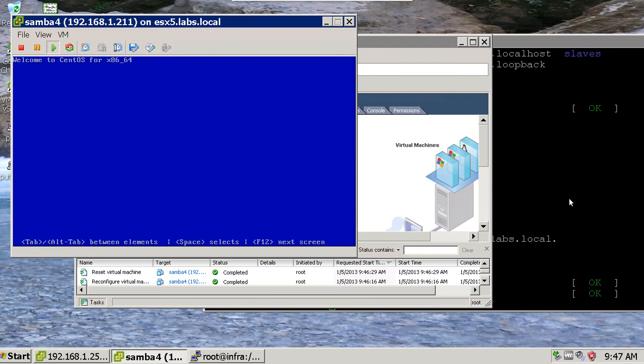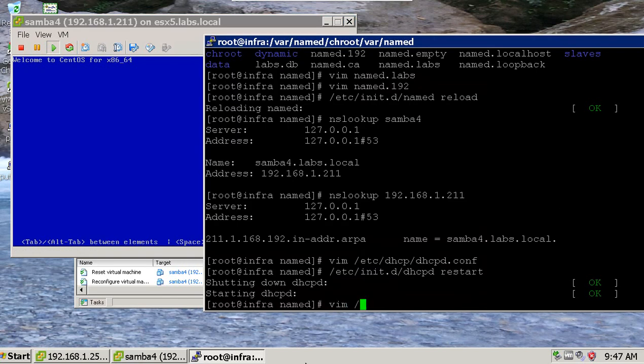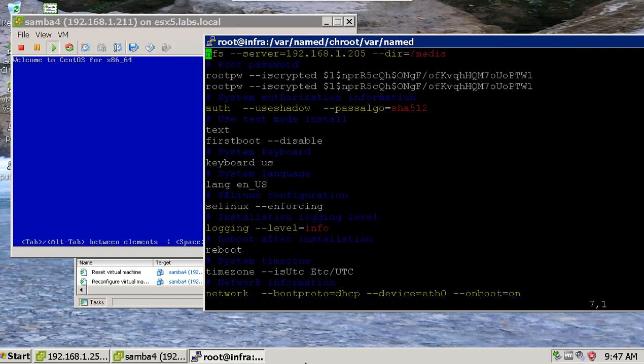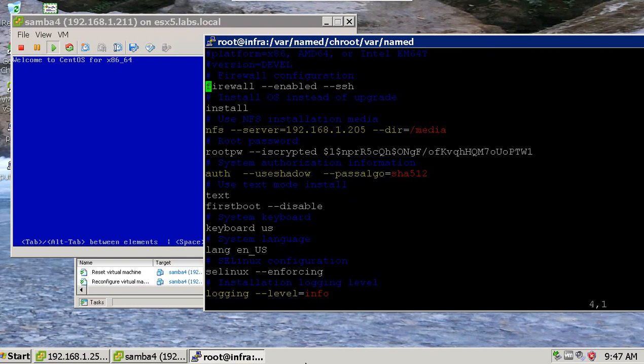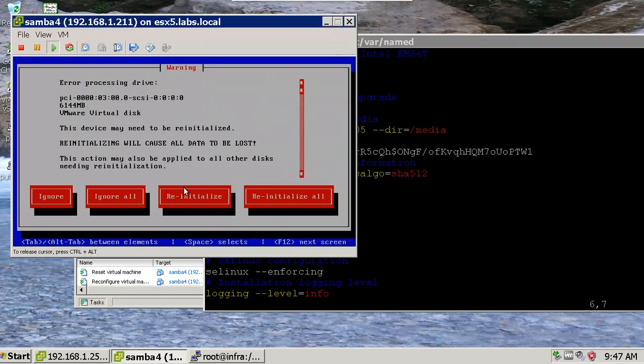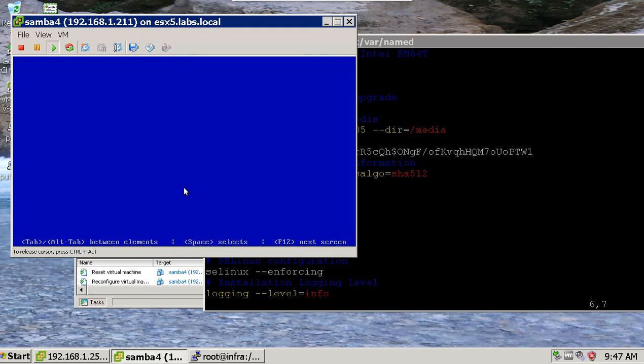I'll show you what the kickstart is. KS.cfg is the kickstart that it is using. So here is the configuration. It says firewall should be enabled, allowing SSH access to anyone. Okay, reinitialize option was not set in KS, so I need to do it manually. Reinitialize all. This is a warning that says all of your data present on the hard disk will be lost. So reinitialize all.